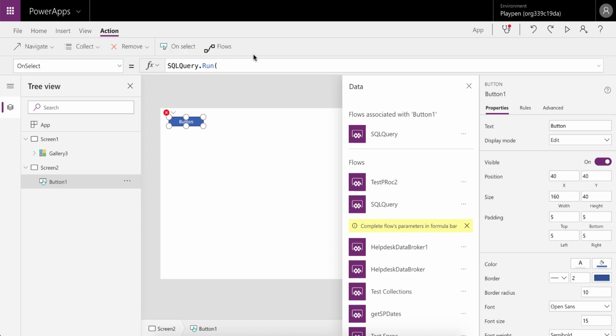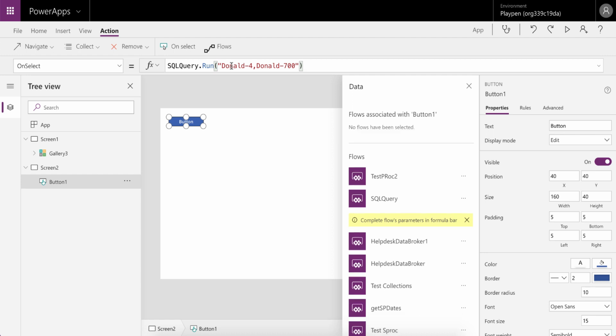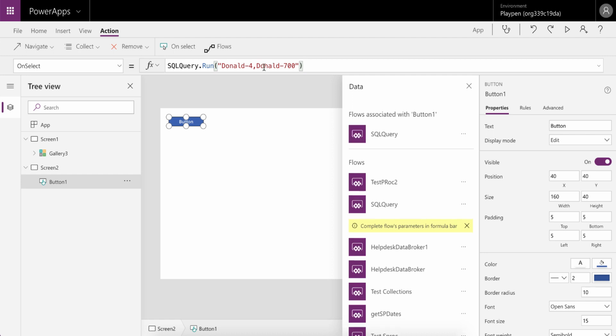So let's from here just directly say we're going to pass this Donald, say 4, as well as Donald, let's make it 700 just to be funny, and just because we can. Alright, so this should give us 2 records, and you'll see that I've got one text string with the quotes around it, and that's up to you. You can build it any way you like in PowerApps. This is just the easiest for us to do.